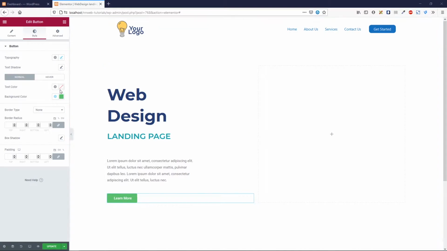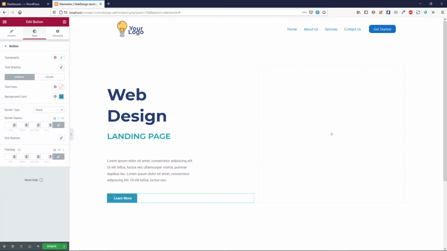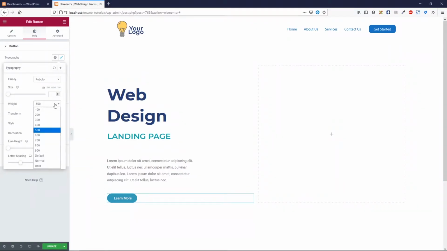For the background color, let's add this one, #399FB7. I'm going to put all of these hex value down there into description, don't worry. Okay, and now set the border radius for all four sizes 20 pixel. This is our text learn more. Now in typography, let's change the weight to 300 and set text transform uppercase. This is our button.